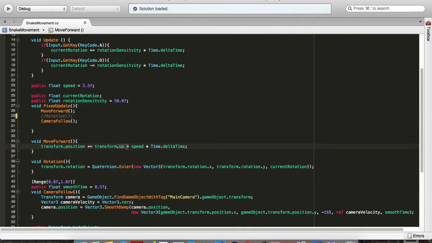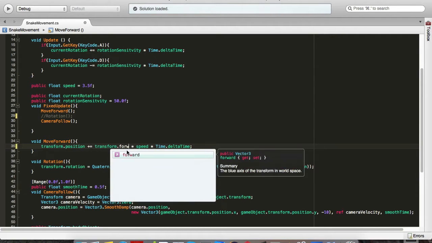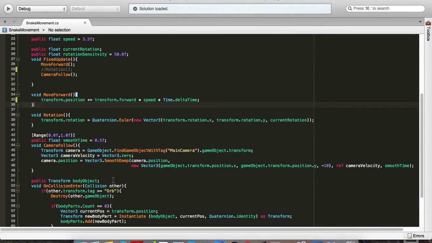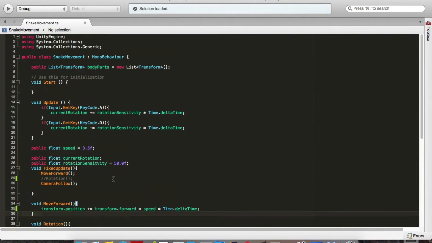Since our object is using the y and x-axis, we want to change that. We want to use the z-axis and the y-axis. We're going to lose the x-axis, so we want to change the move forward to transform up to move forward. That's it for this part, and we can go ahead.